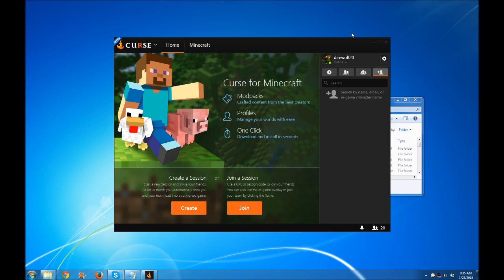Curse Voice is a chat slash voice communication system, and the Minecraft plugin allows you to download mods and mod packs from Minecraft. So without further ado, let's take a look at this nifty client that you can use to do all kinds of cool stuff with.